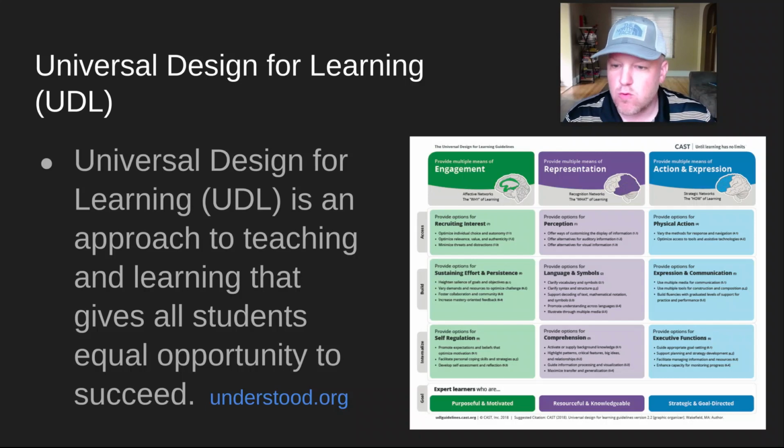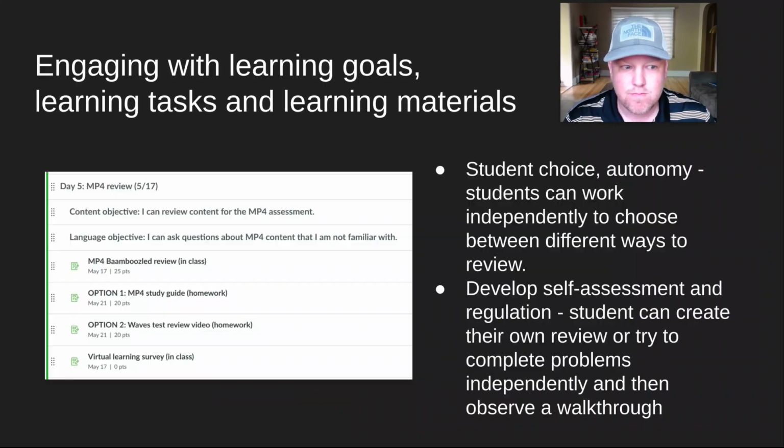And so, what I'm going to do is go through each of those and explain how I have tried to incorporate those in my online classroom throughout this last year. So first off, in engaging with learning goals, learning tasks, and learning materials. One thing I did this year, and this is on the left-hand side, just a picture of one of my modules, just a review day for a district common assessment, is I provided students with choice and autonomy, where students can work independently to choose between different ways to review for this assessment.